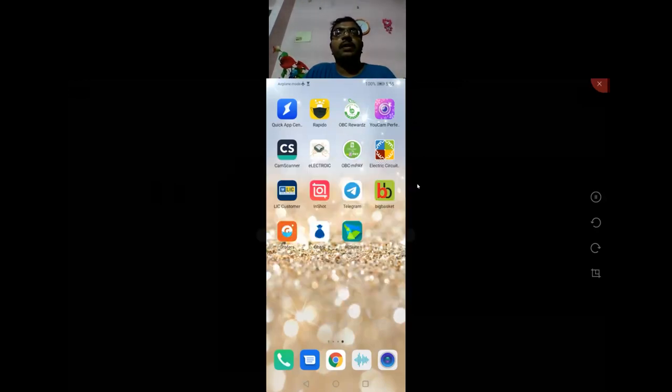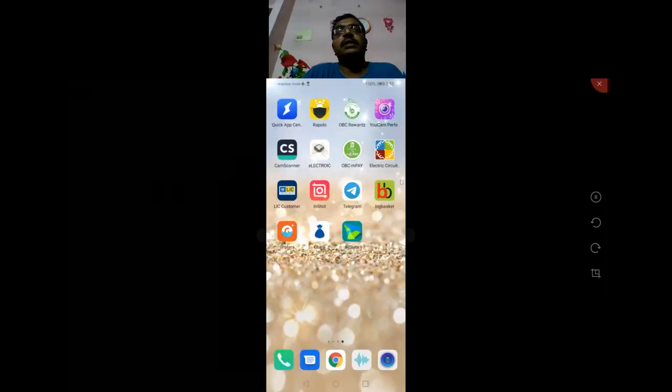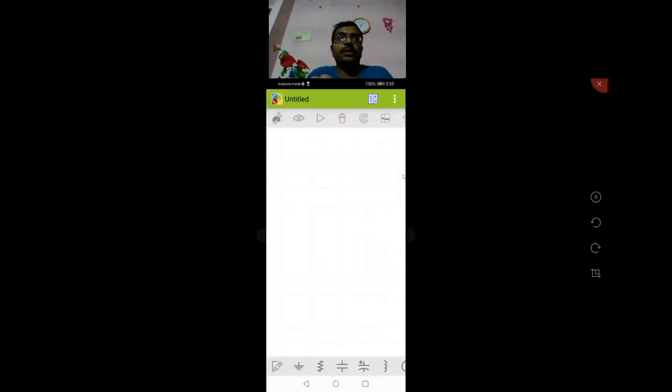Everyone, today let's see this electric circuit simulation app, which we are going to use for conducting these AEC lab experiments. Those who do not have any laptops or desktops can find it helpful using this app. So I am opening this app. Please wait.